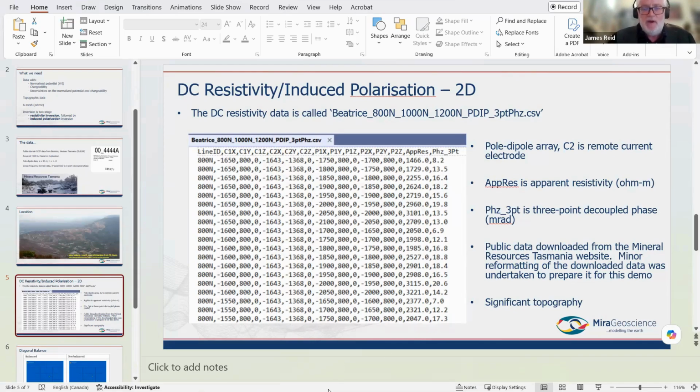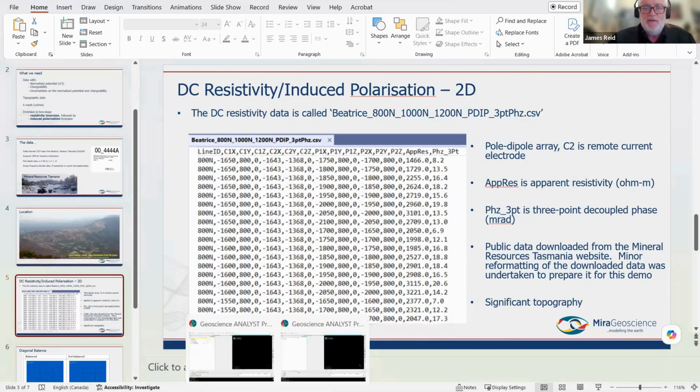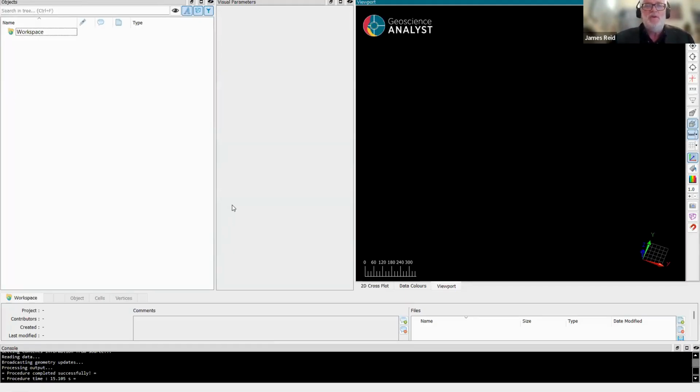So now I'm going to go to Geoscience ANALYST. I'm using version 4.8.0, which is the current release. It was released a couple of weeks ago. I'm just starting with a blank project. So the first thing we need to do is bring in our data.